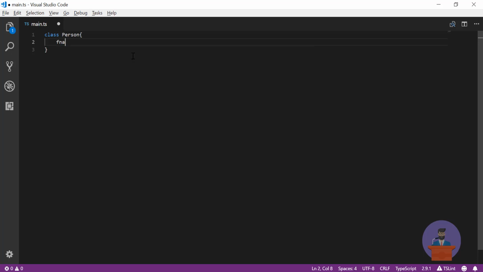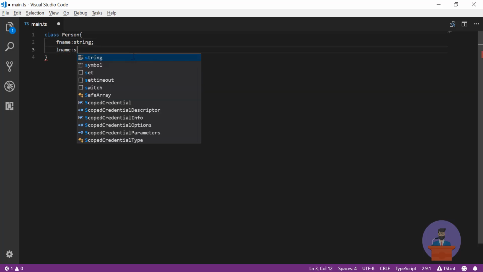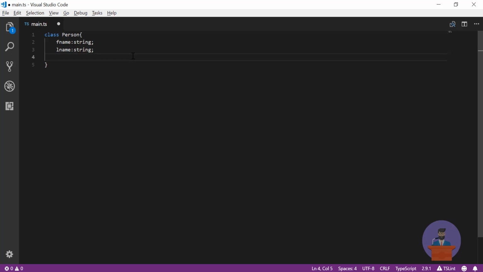So fName, and that will be a string, and second will be lName, and again it will be a string, and the last one will be gender. Okay, so we are not specifying any access modifier, so by default it will be public. We will talk about access modifiers in later videos.